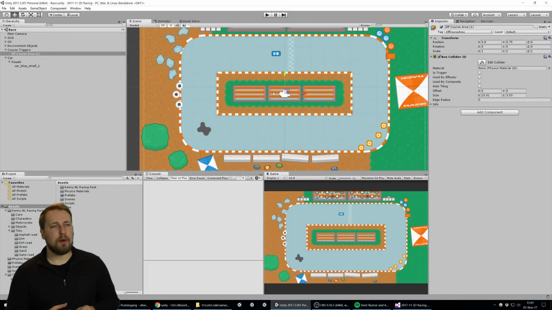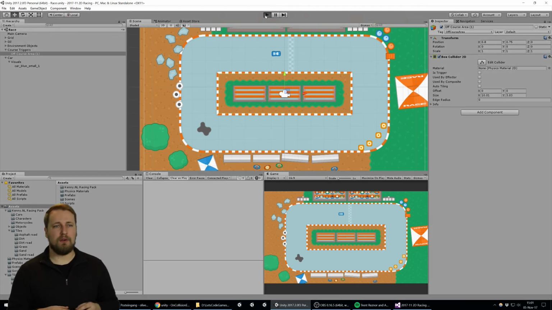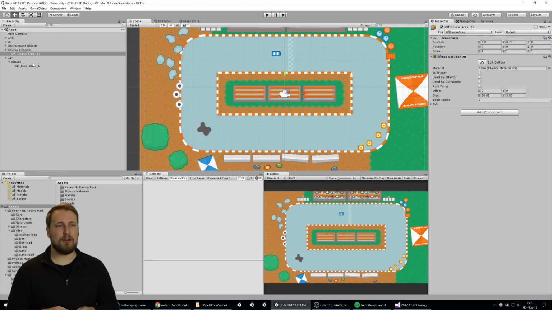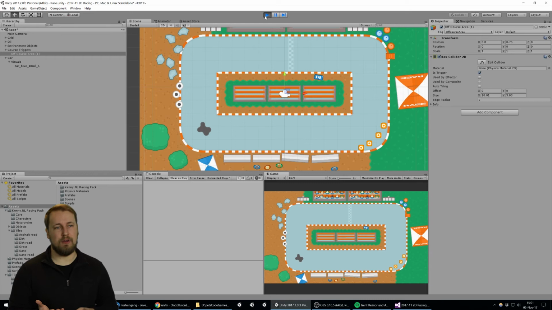So let's see how that works. And you can see here, oh, I forgot to set up the trigger. So I go back into the course, check the trigger box, and then press play again. And you can see now when I'm off the course, the car is moving slower. And when I get back on the track, we get the full power again and can move fast again.